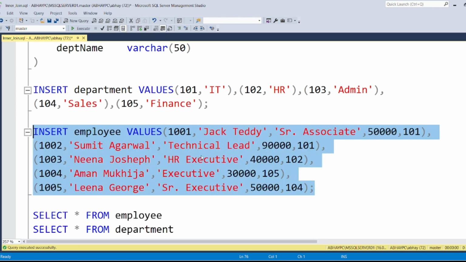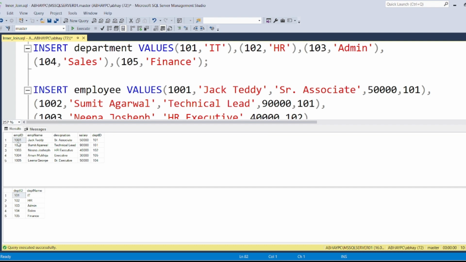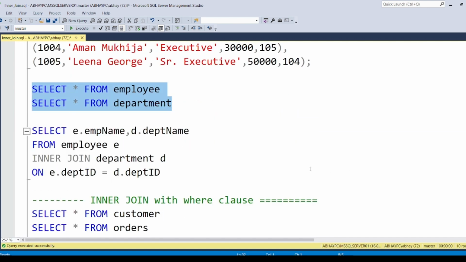Data has been inserted. You can see the result set here. The results are here. This is the employee table. Employee 1001, Jack Teddy, senior associate, 50,000, department ID 101. But my expectation is to show the employee name along with his department name. So for that, what should we do? Let's go and create a join.